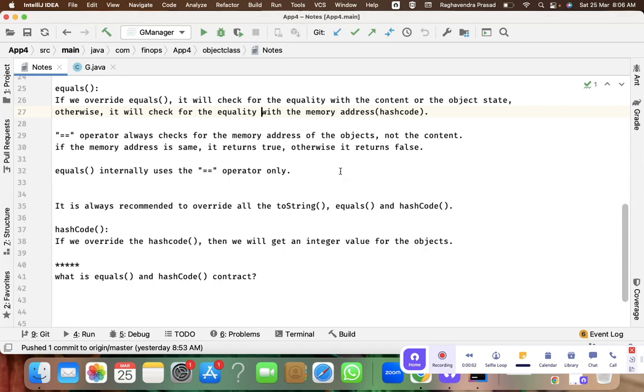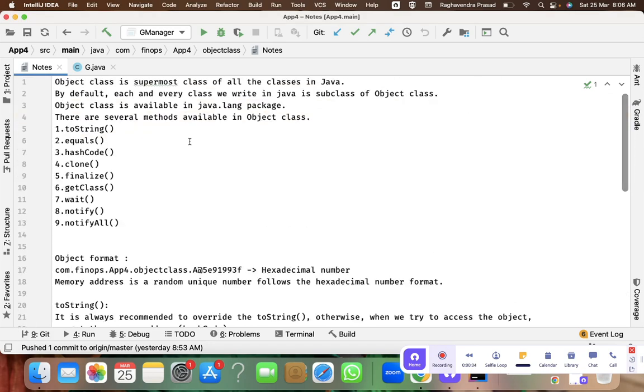All right. So we had learnt about the toString method, equals, and hashCode method till yesterday, and we had seen how they behave when we override each of them. Right. So let's learn about the clone method.